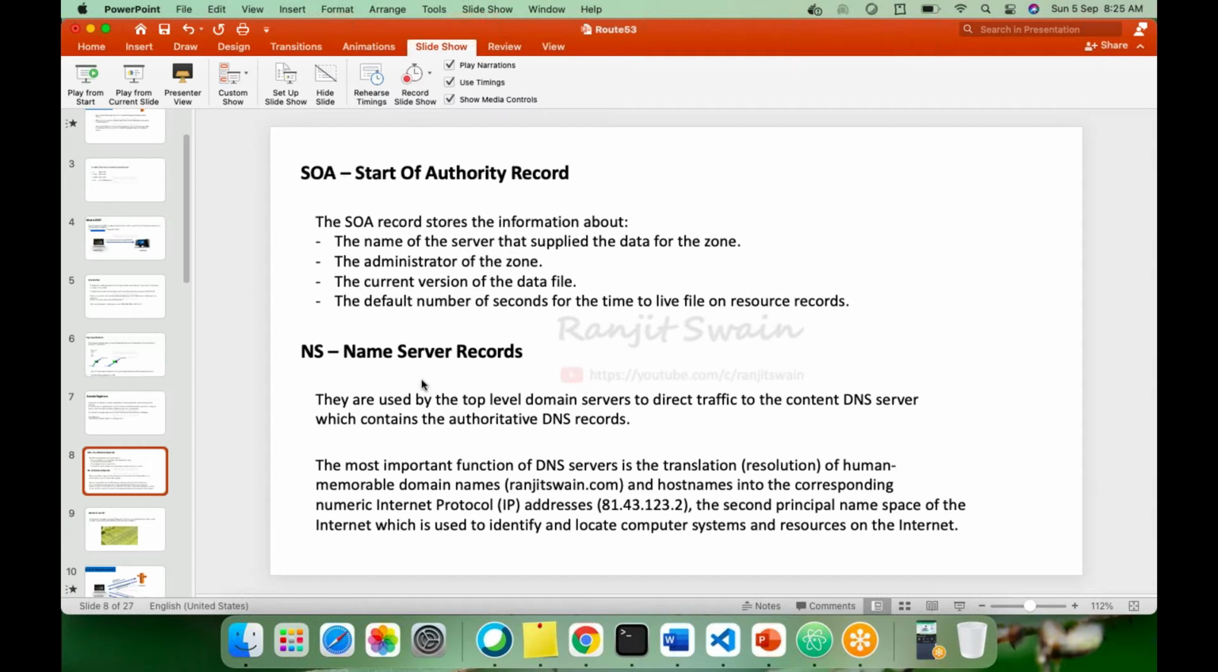So what is this start of authority record? The start of authority record stores the information about the name of the server that supplied the data for the zone, the administrator of the zone, the current version of the data file, the default number of seconds for the time to live file, and the resource records. All this information is recorded by the start of authority record. It will be maintained by the SOA records.